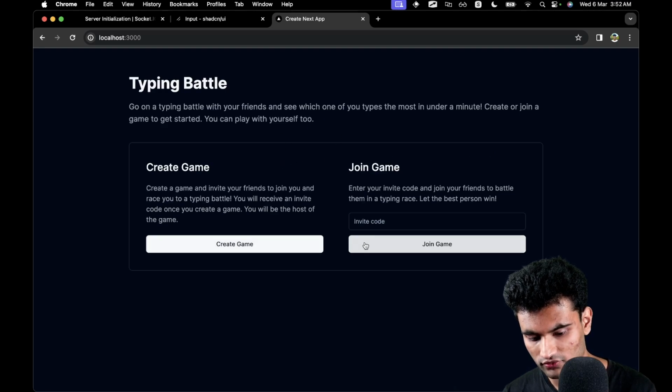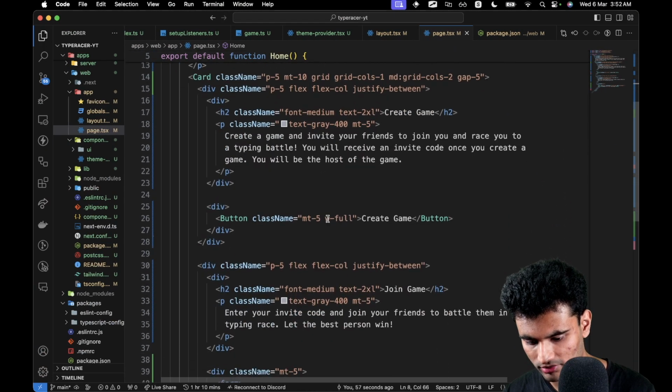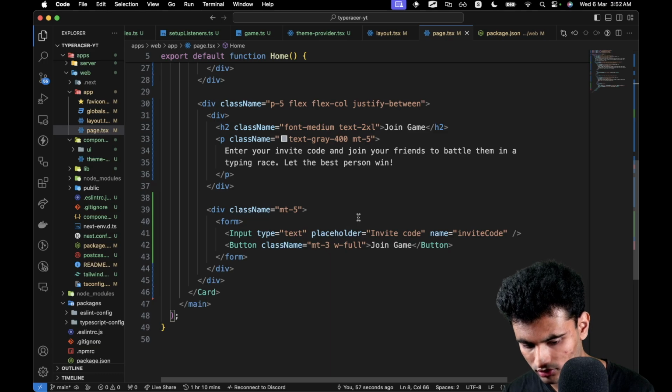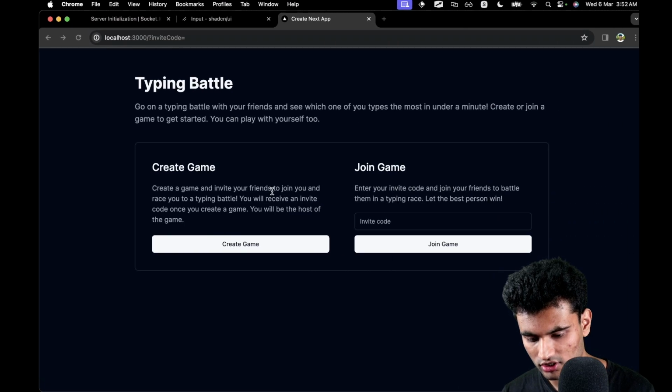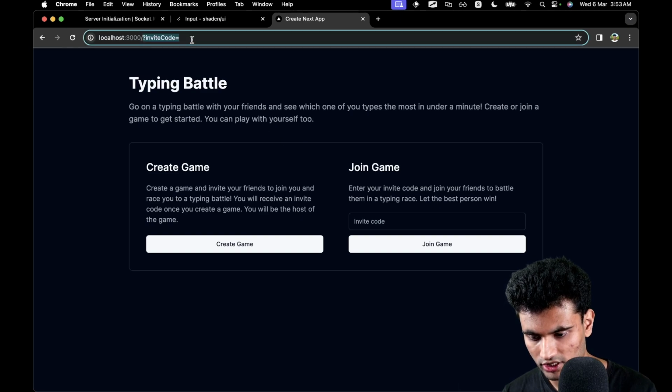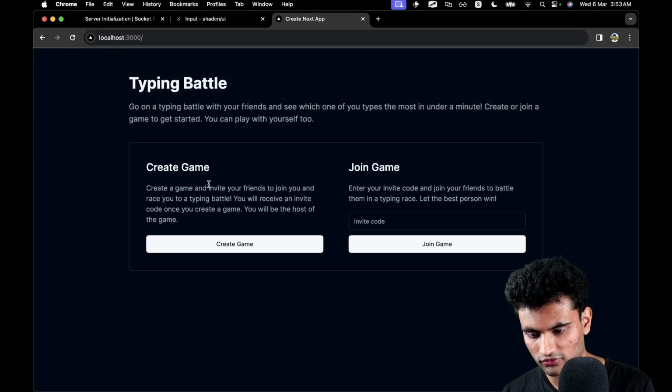It obviously doesn't work right now. Oh, what's happening here? Why is this working? Oh yeah, because we are submitting a form. Yeah, it makes sense. But this should not be the case. We are going to handle it a different way.